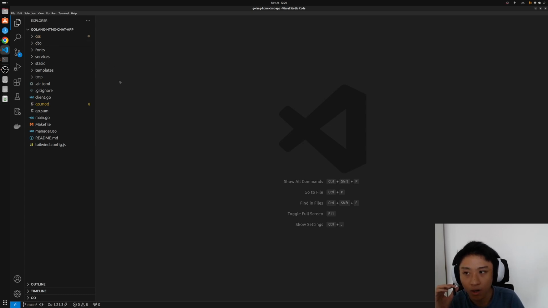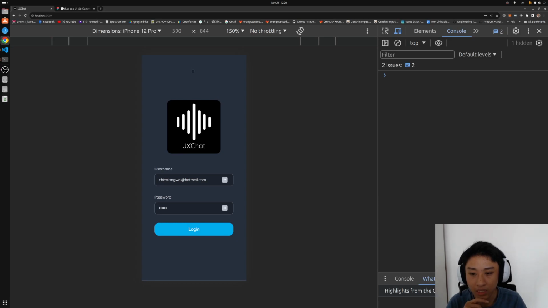Alright, let's continue on the Golang HTMX chat app, where I'll try to complete the registration flow so that we can always create a new user whenever we want to. On top of that, because we want to persist the user login information and keep the records of the users altogether, we will need to have the database in place.